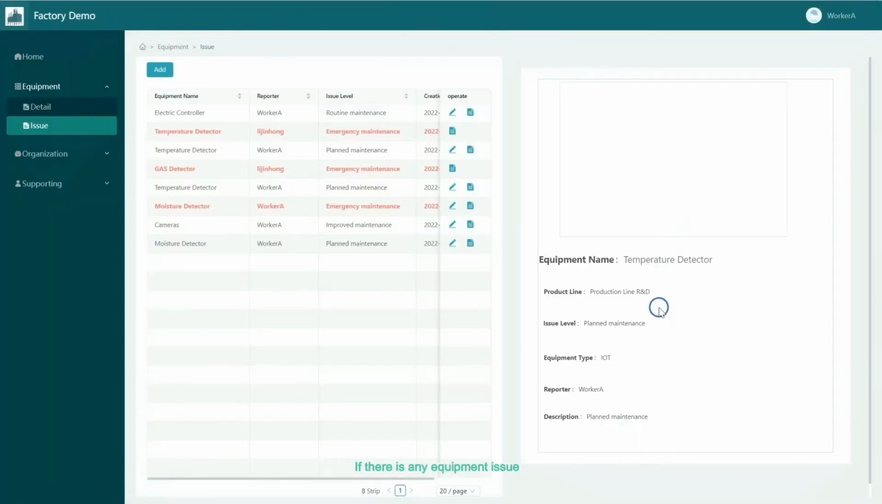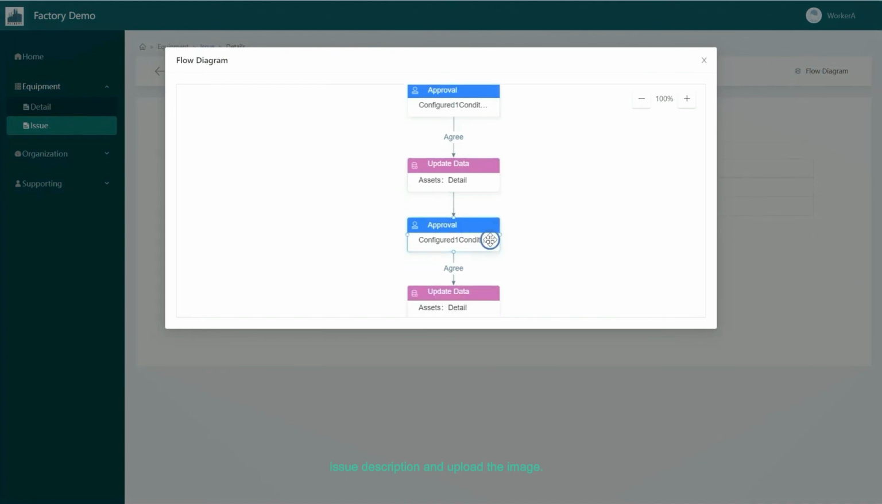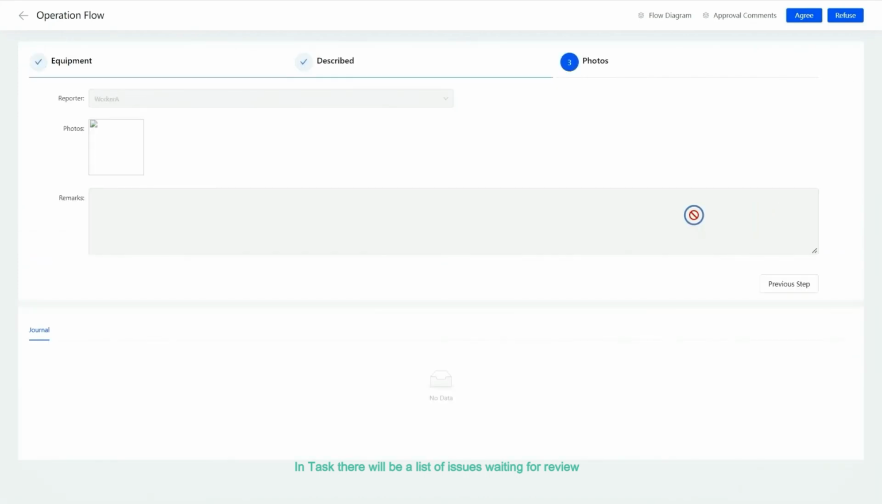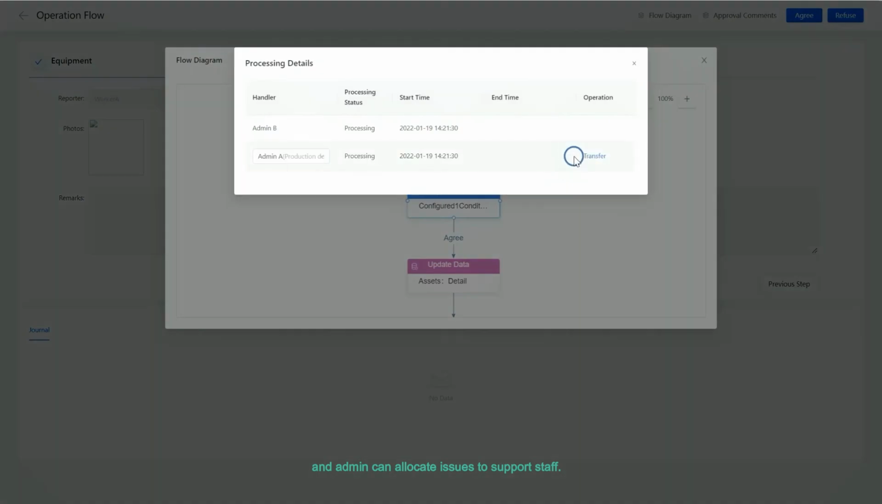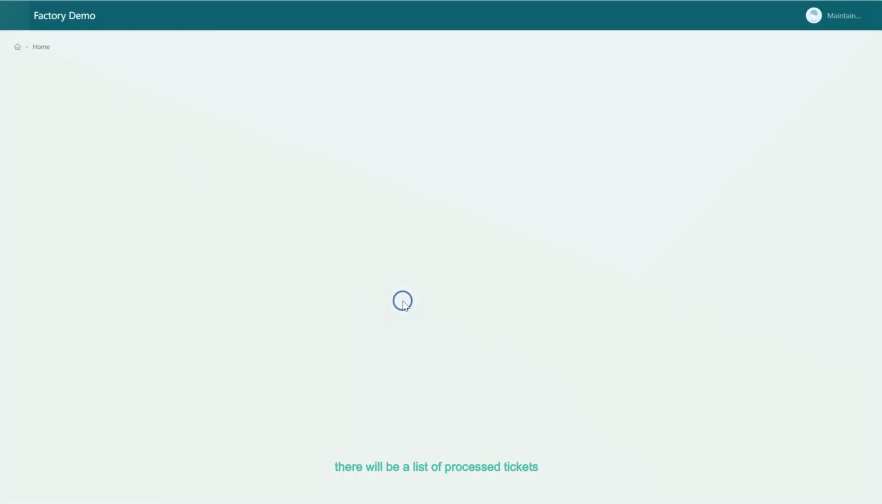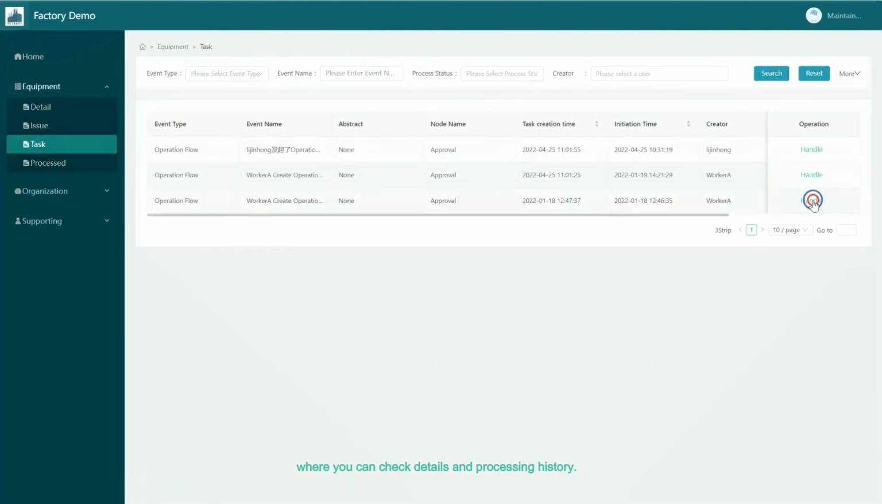If there is any equipment issue, you could create a ticket, including equipment basic information, issue description, and upload the image. In task, there will be a list of issues waiting for review, and admin can allocate issues to support staff. If processed, there will be a list of processed tickets, where you can check details and processing history.